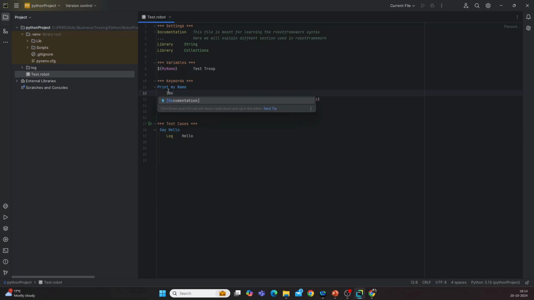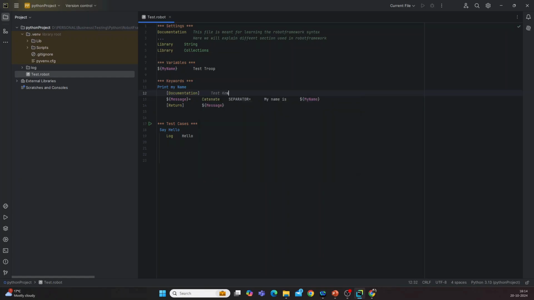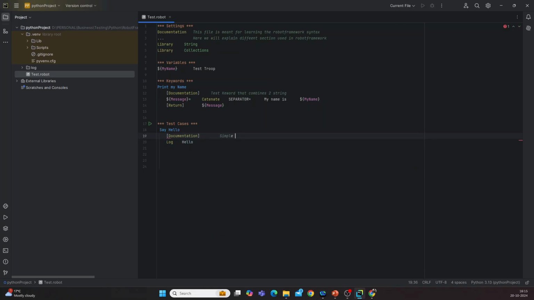As a documentation, you can say that this keyword combines two strings. Okay, so here also you can write documentation if you want. You can come here and put documentation telling that it is a simple test case to print hello.